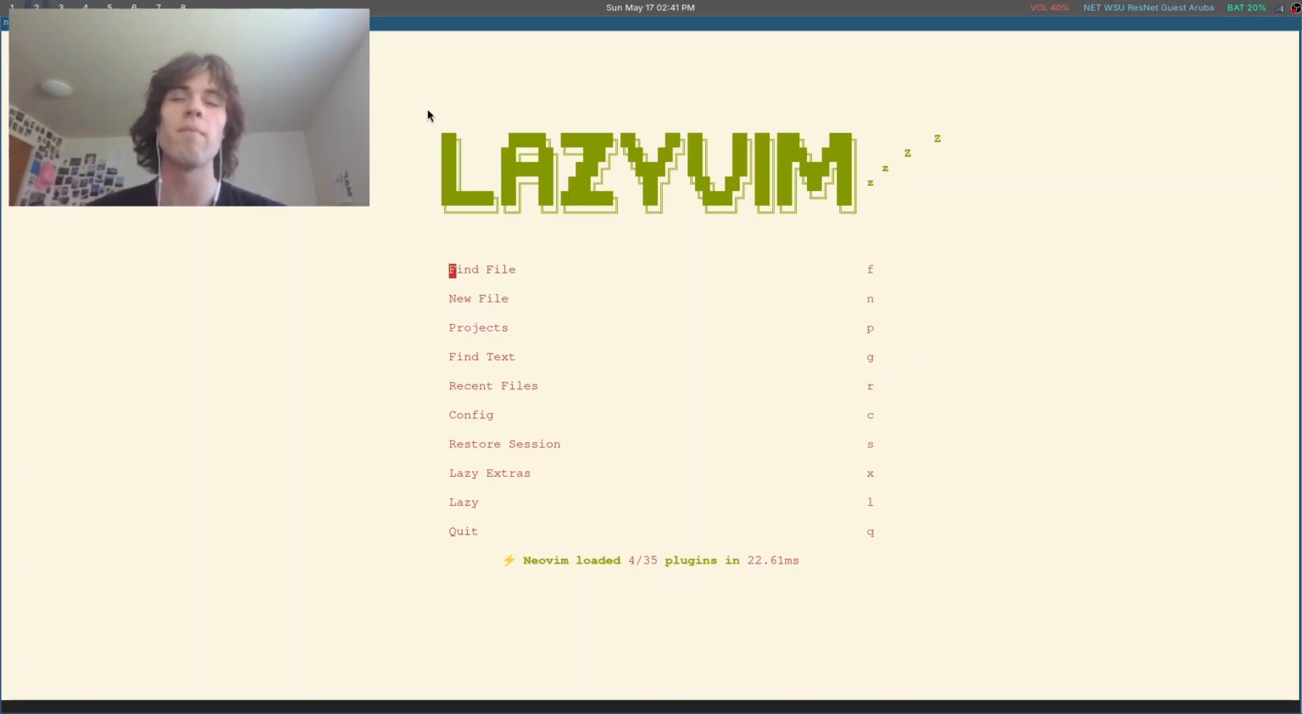I'm running Neovim, and particularly running LazyVim. So for those who don't know, Neovim is a terminal-based text editor. It comes very bare bones. You can't really do anything other than type, and that's pretty much it. LazyVim kind of builds on top of that by giving you some pre-installed things, which makes setting up really easy.